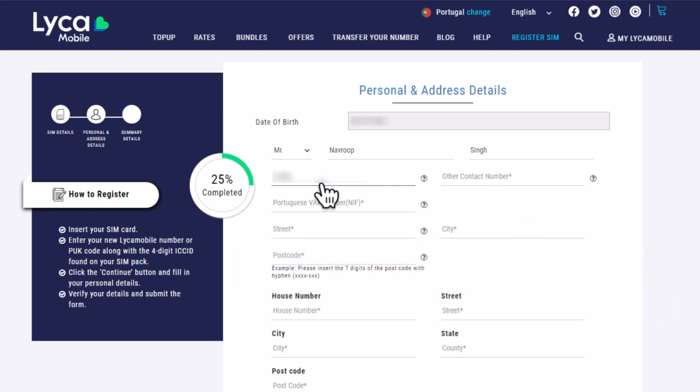Okay, so here you just need to add your email address, and then in the other contact number section, you can add the contact number of your friend or of your family member. Then in the Portuguese VAT number section, you just need to type the NIF, contribuinte, or fiscal number. Then in the street, city, and the postcode section, you just need to type your address details. So you just need to type your street name, then the city name, and your postcode.